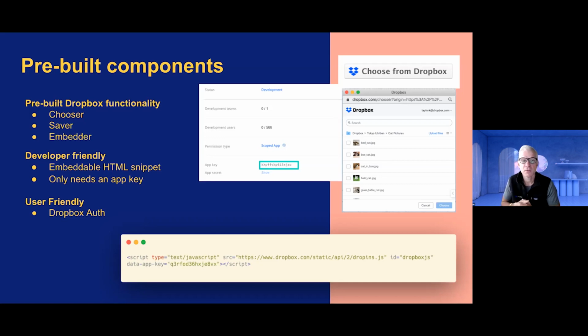And the other one is called Embedder. That's what Jira uses, for example. It allows you to preview either a document or a list of documents in a folder from within your web app, as if it were part of your web app. Super cool.